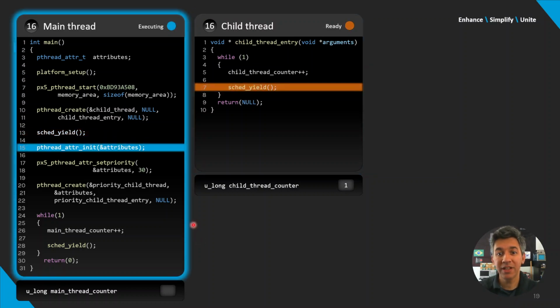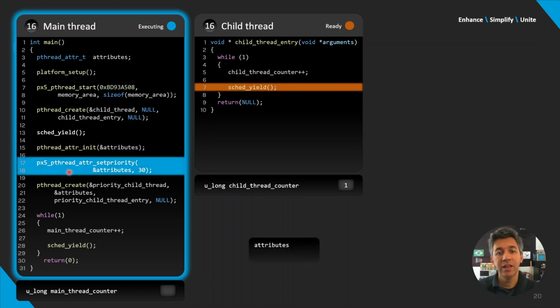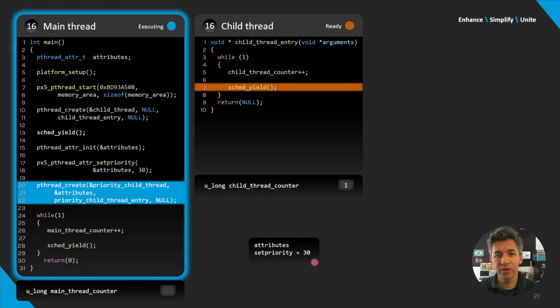So now let's create the higher priority thread. This will require setting up the thread attributes so we can specify a higher priority. So that's what we're doing here on line 15 with the pthread attribute init call. With the attribute structure created, now we can specify the priority. In this case, we are specifying 30, which is higher than both main and child. There you go, set up here.